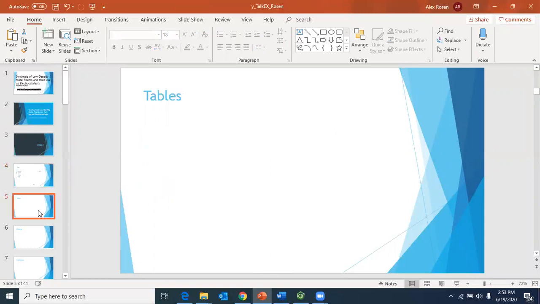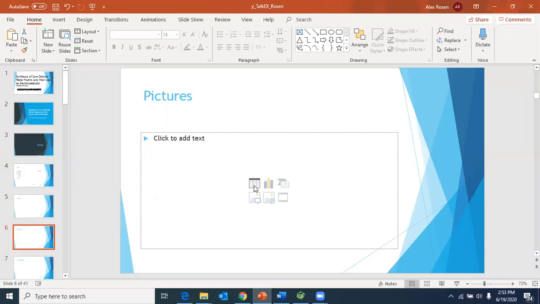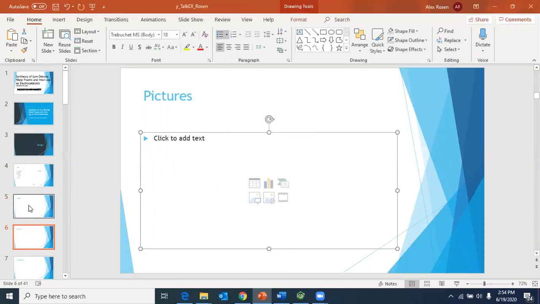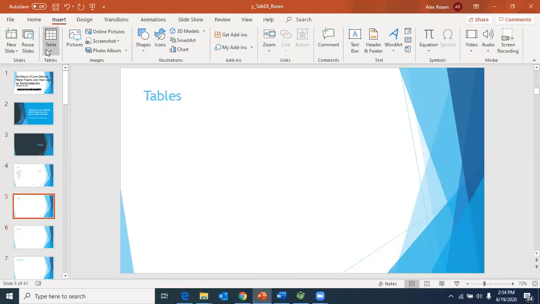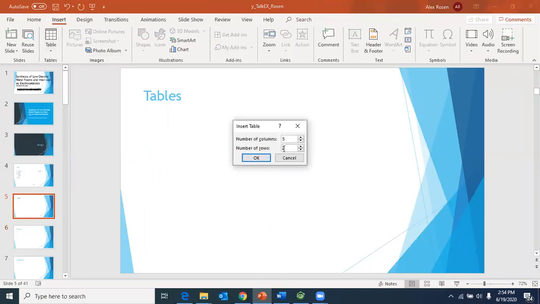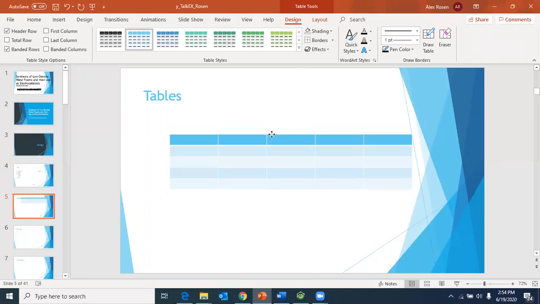Now we're going to move on to tables, right? As you may have noticed, in these, sometimes there is a button that lets you insert a table. You can click that, and it does the exact same thing as the insert table button up here. And you can choose whatever size of table you want to import, right? So you want a 5x5 table. There you go. Now you have a table.